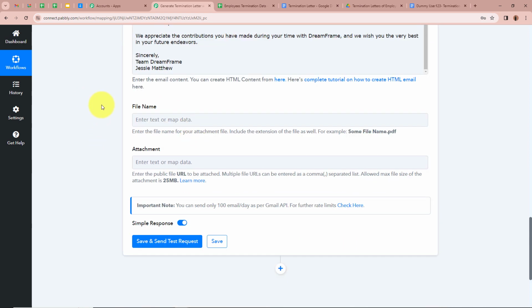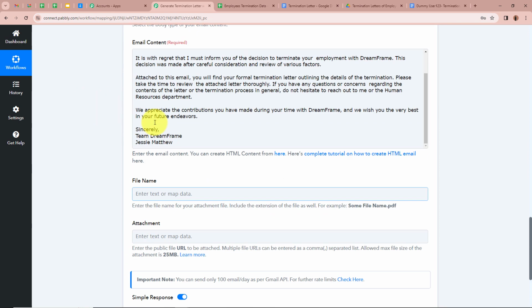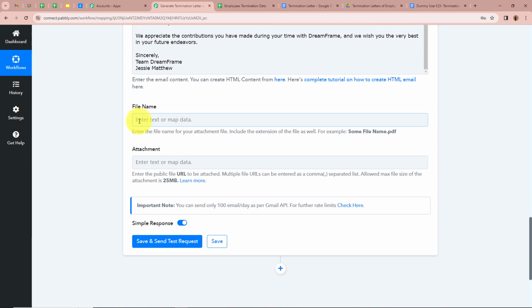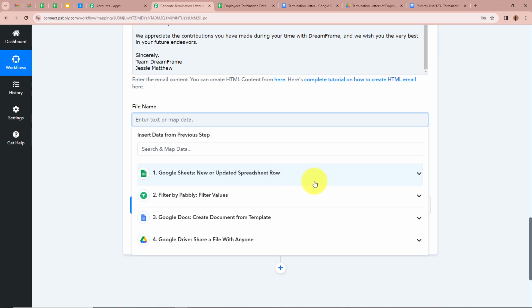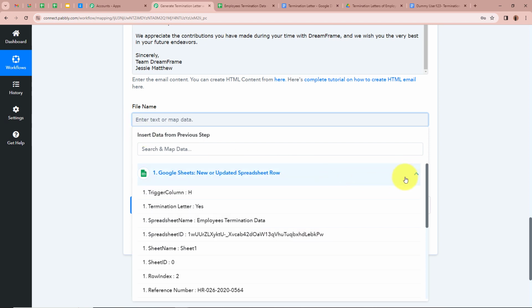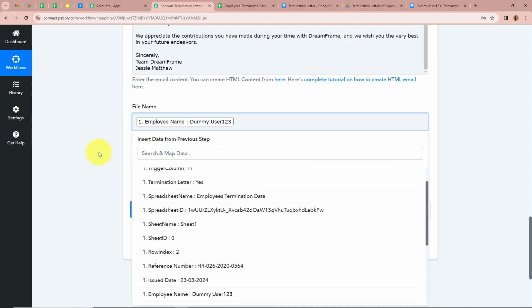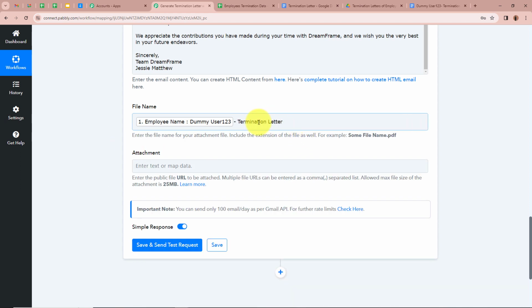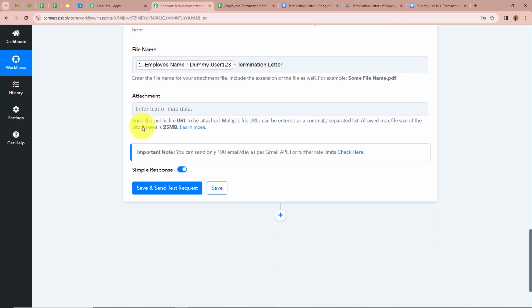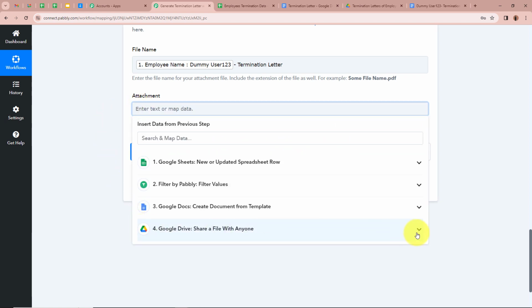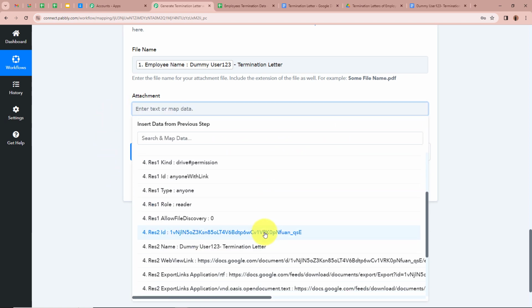So next, it is asking for the file name. Over here, we're going to provide the name to the file which is going to be attached to this mail. I want the name of my file to start with the name of my employee. So I'm going to map the data of the employee right over here, and it should say dash termination letter. As I've entered this data manually, it is not going to be updated. After that, it is asking for the attachment. Over here, we're going to provide the URL that we have received in our previous Google Drive response. So I'm going to open the response right over here, and we're going to map the data.